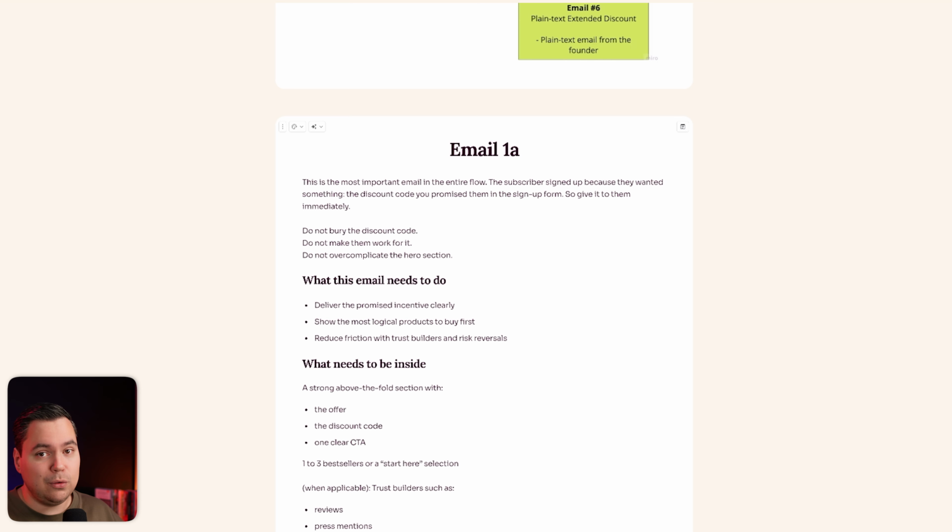So give it to them immediately. Do not bury the discount codes. Do not make them work for it. Do not overcomplicate the hero section. What this email needs to do is just deliver the promise incentive clearly, show the most logical products to buy first, really important, and reduce friction with trust builders and risk reversals.